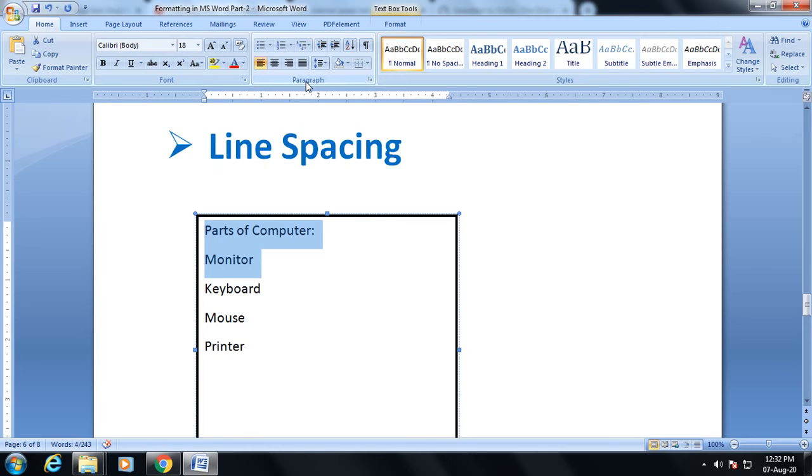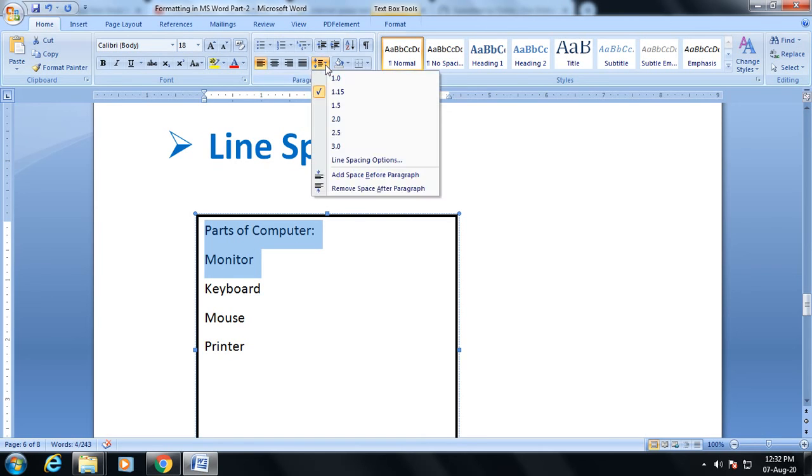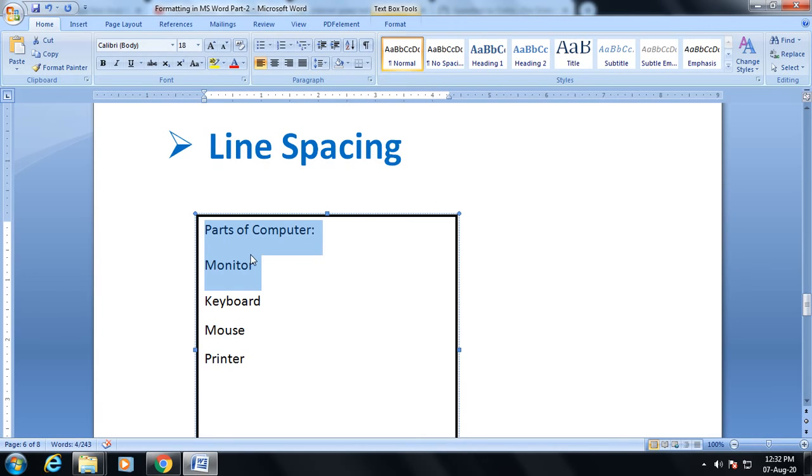Now you will see the line spacing option over here, so you need to click on the drop down menu. Now as you can see, 1.15 line spacing is there. We can increase the line spacing to 1.15. As you can see, the space between two lines has increased.